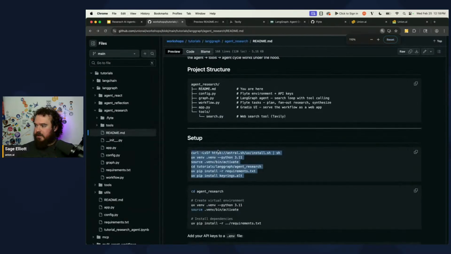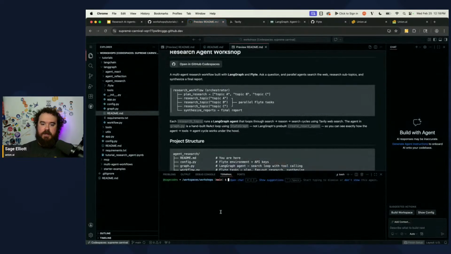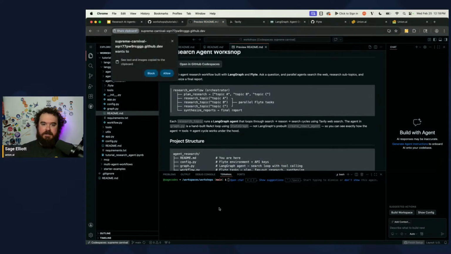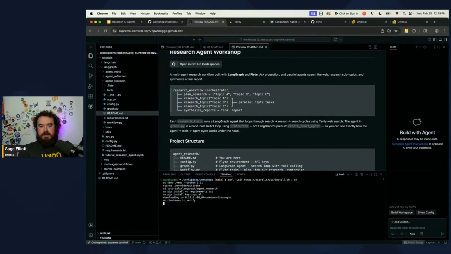Let me zoom in a little bit too, if this is better for people. So I'm going to go back to my Codespace. I'm just going to copy this all in. It might ask you, is it okay if I paste everything in? Hit yes. And then let's go. And this should only take a few seconds.